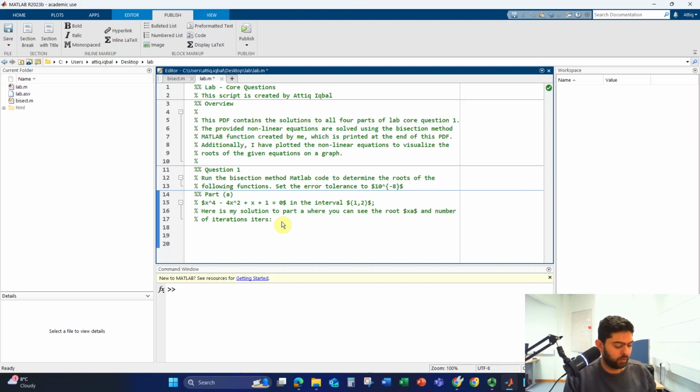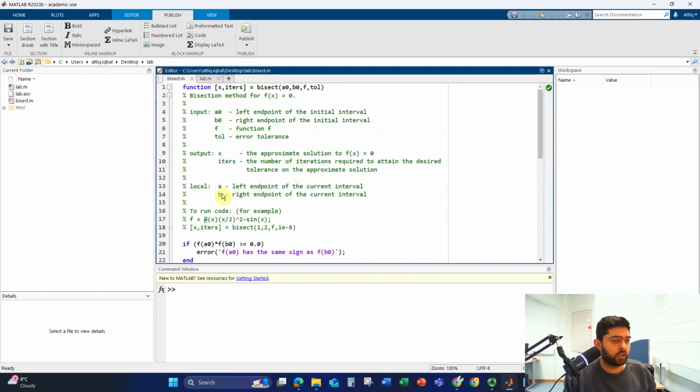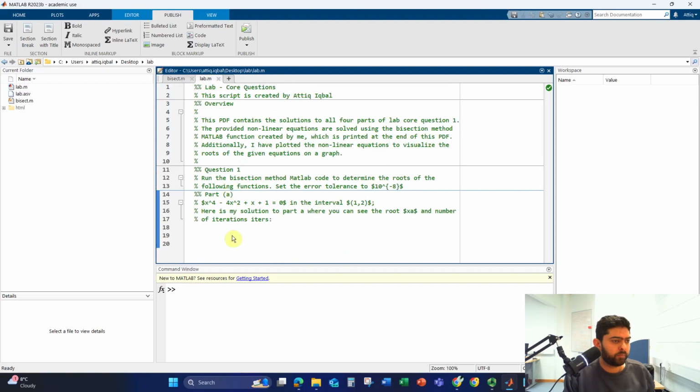And let's do this. To solve an equation using the bisection method, let me see what the bisection method function file looks like. The bisection method function file has two outputs, with the name bisect, and four input parameters: the left side of the interval, the right side of the interval, your function file, and your tolerance. I have a sample here to test this function file. So I am going to copy this sample here, and this will not be in percentage because I want to run this in MATLAB.